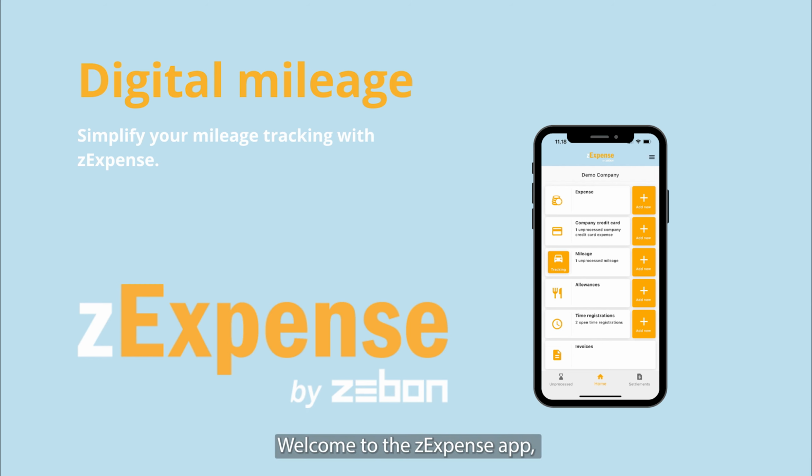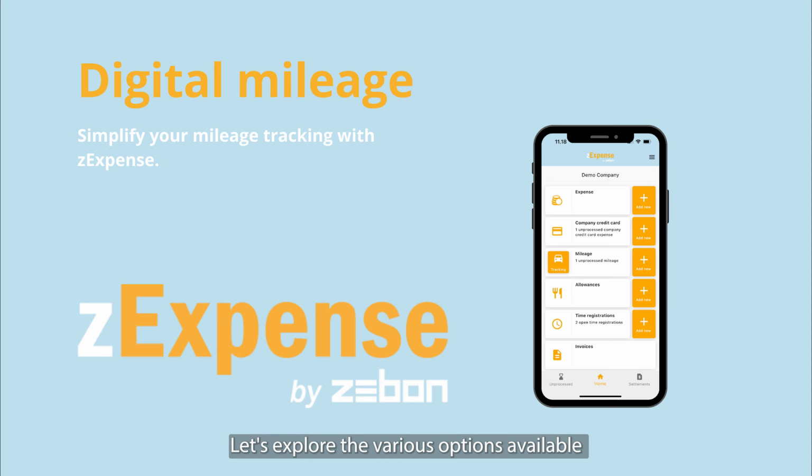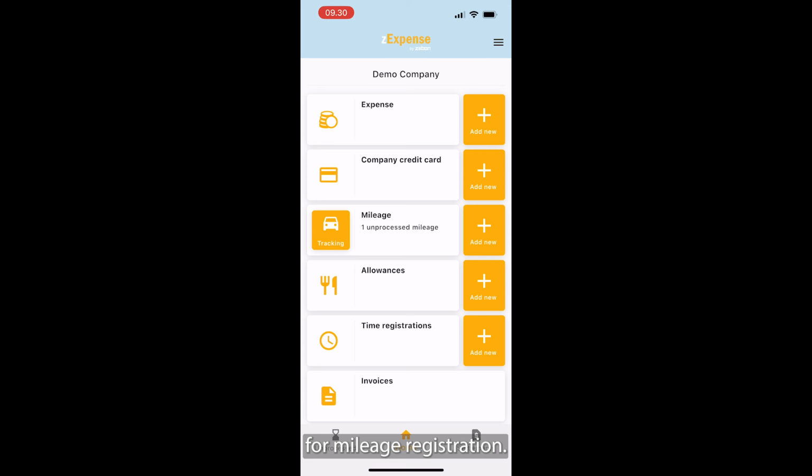Welcome to the zExpense app, where you can easily and quickly create your mileage registration. Let's explore the various options available for registering mileage within the app. Upon opening the app, you'll find several convenient methods for mileage registration.